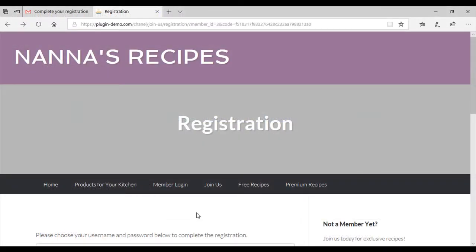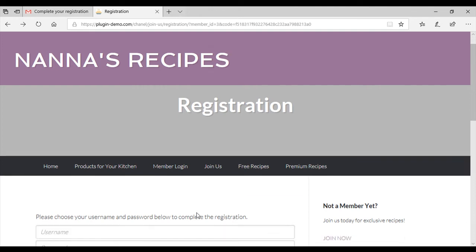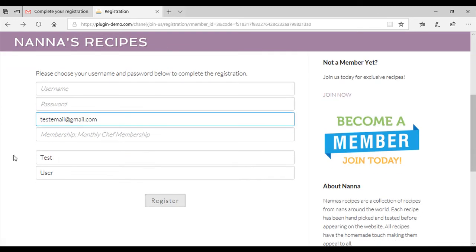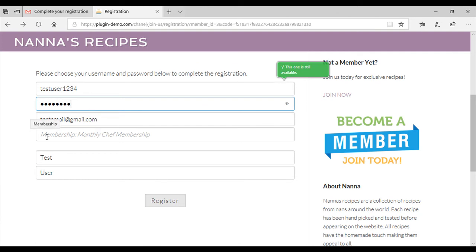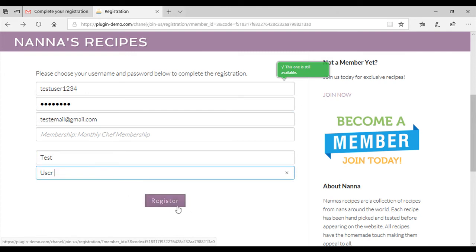After clicking on the link in the email, I was taken to the registration page for the specific membership I paid for. If I scroll down, you can see that I've got to enter in some details to be able to register. So I'll go ahead and do that. I'll give myself a username. I'll need to enter in a password. My email is already there for me, and the membership level that I'm a part of is there, and so is a first and last name. I can now click the register button.